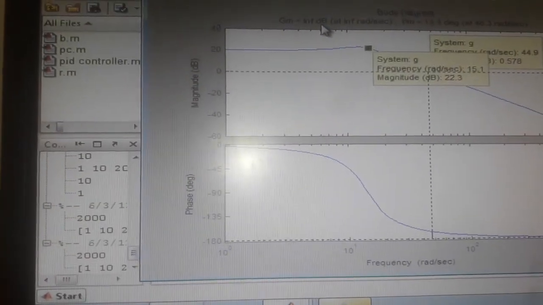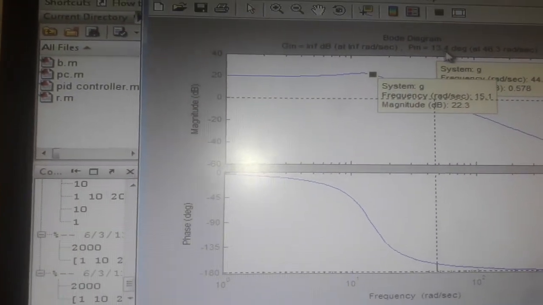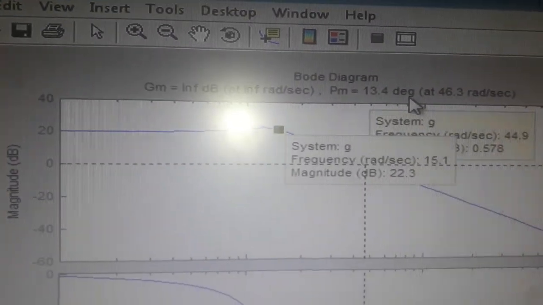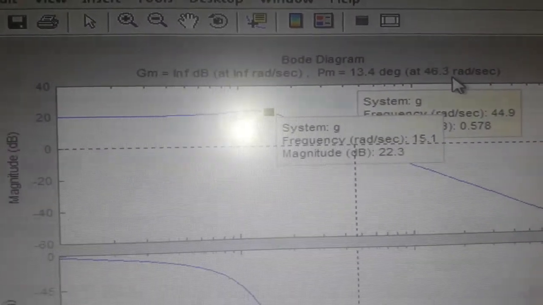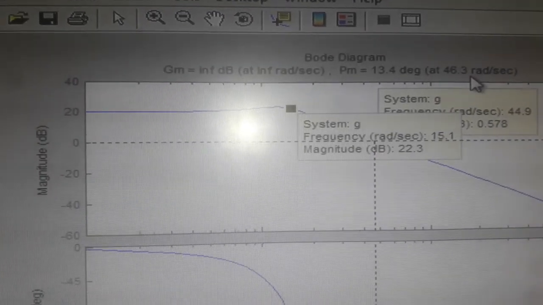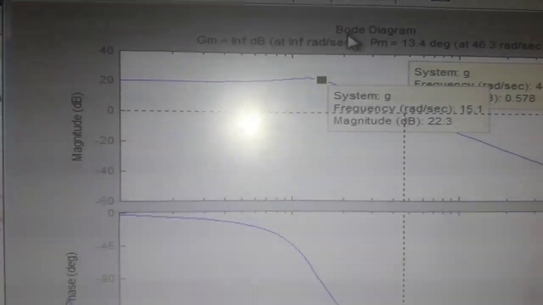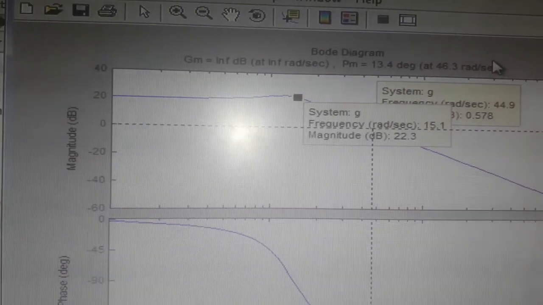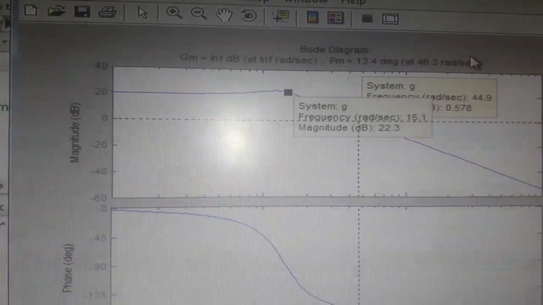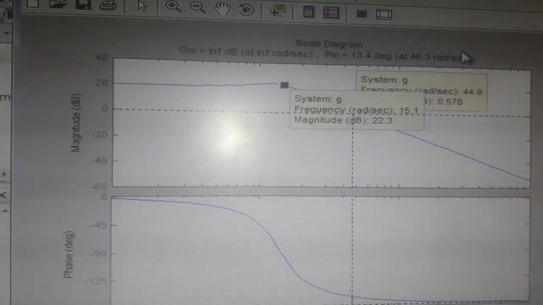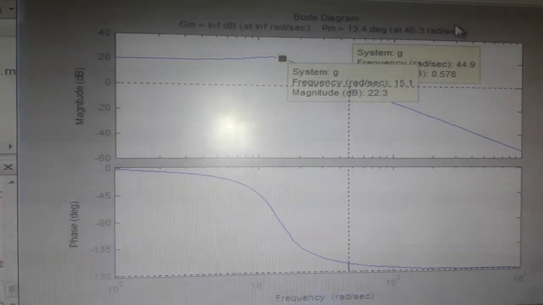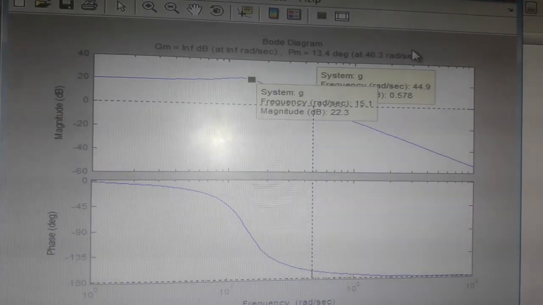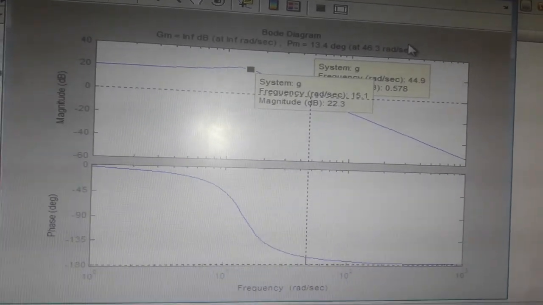So here it says your phase margin is 13.4 degree. Look here, 13.4 degree at 46.3 radians per second. So this will be your gain margin. This should be equal, or I can say approximately equal, to your theoretical calculation. You need to compare your theoretical calculation and your practical value, whatever you have obtained. So this is your Bode plots.